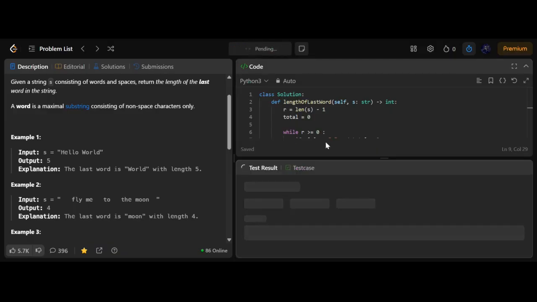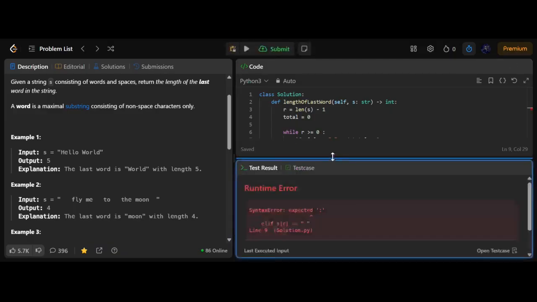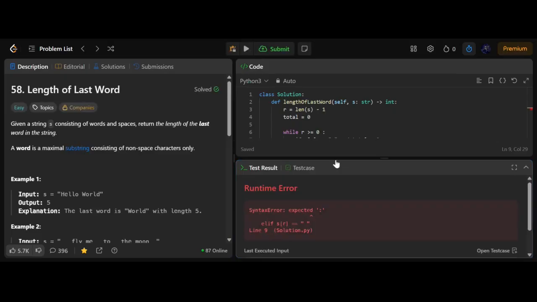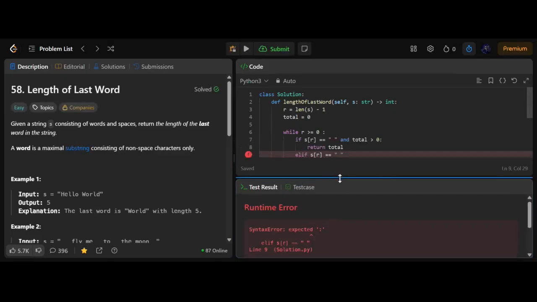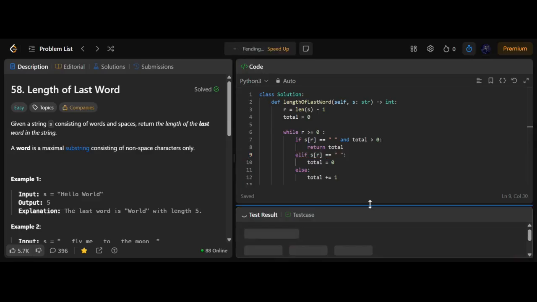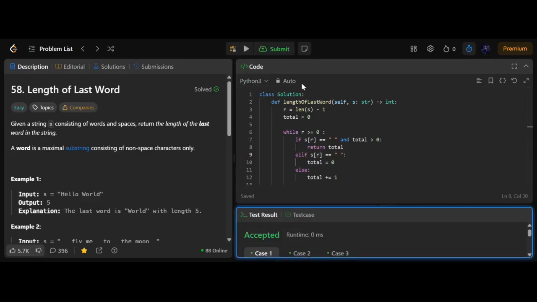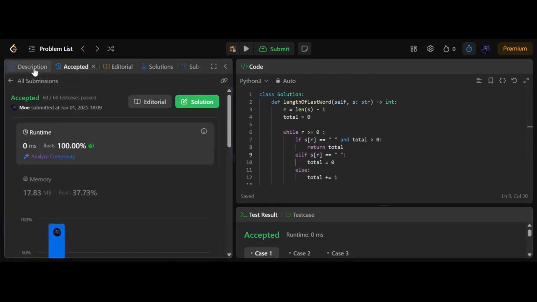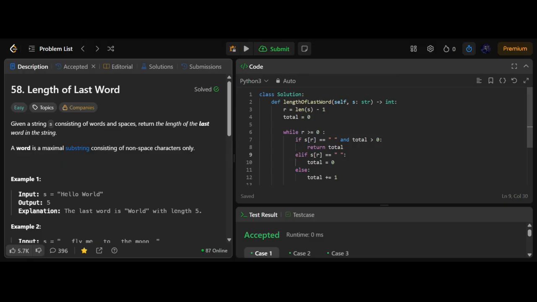So let's run our code. Ooh, we have missed out a colon, so that's a little syntax error. Fantastic. Sample case is done. Now let's do a full submission. Amazing, we pass all 60 test cases.